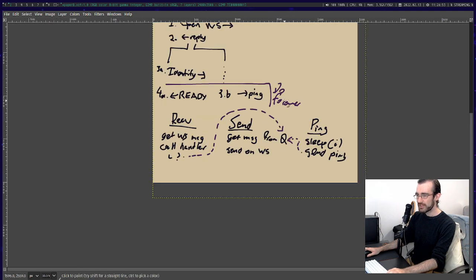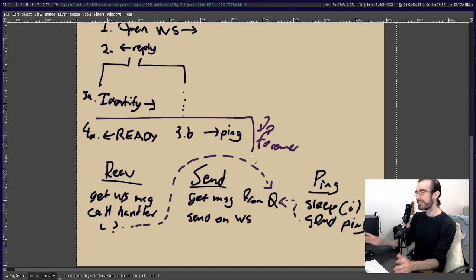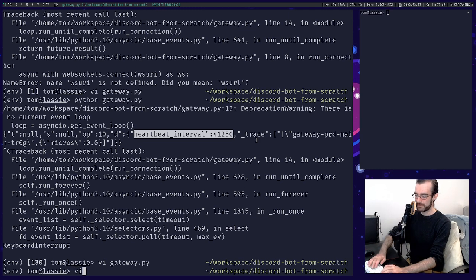Okay, so this is a bit of a roadmap. I guess the best way to think about this is we're going to model this all around a class, okay? A class that manages our connection.